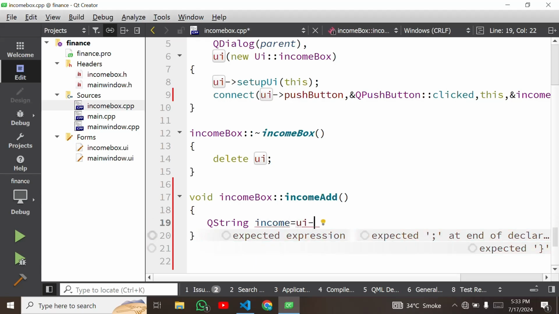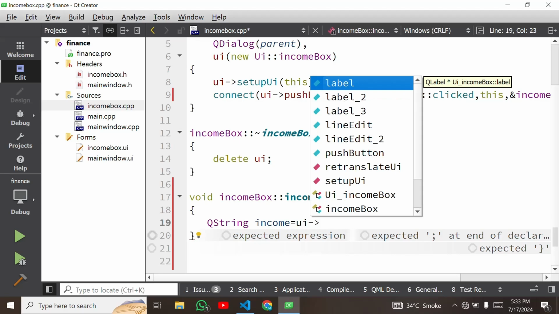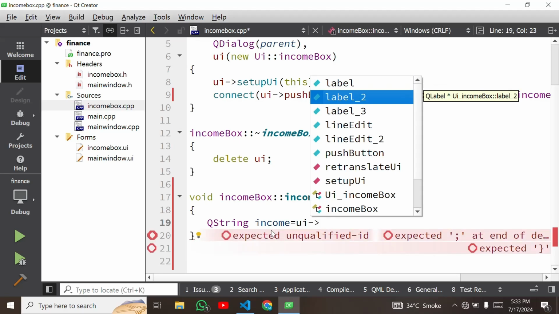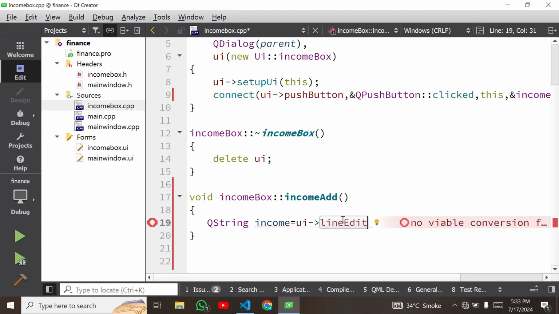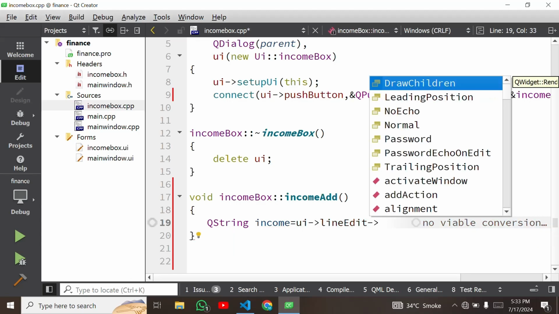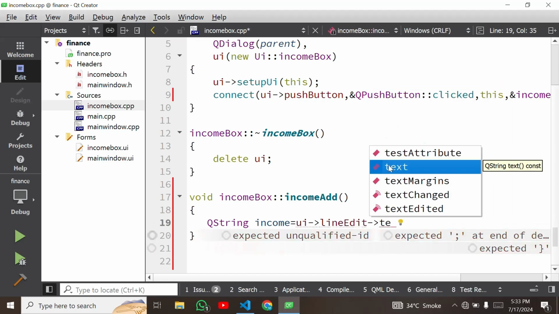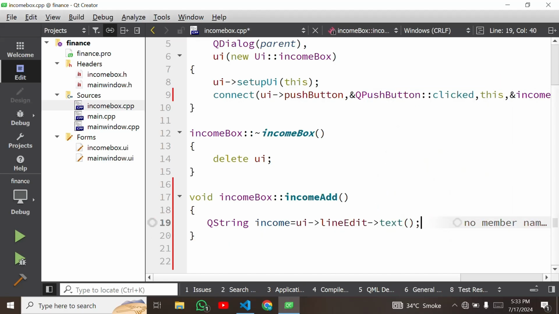Now I have to get the value by using the line edit widget. Okay, so lineEdit_1. So I have defined UI because this is part of UI. Okay, now I have to define the type. So its type is text, and now I have to use a semicolon at the end.